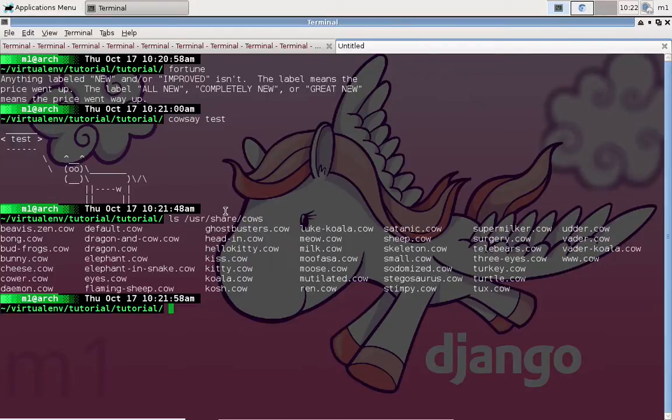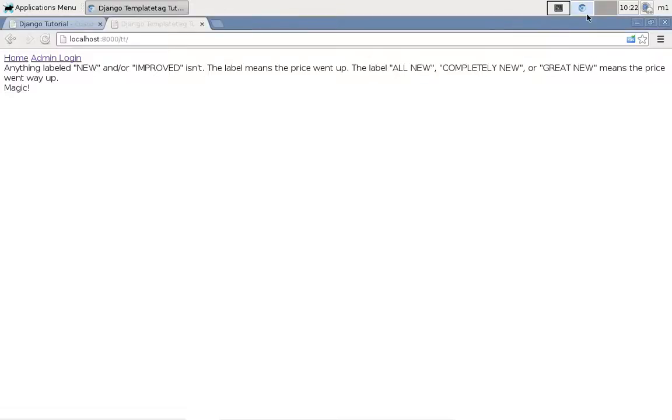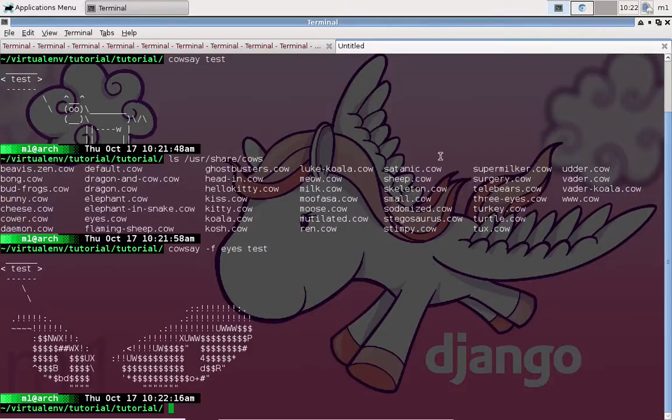Usually in /usr/share/cows, you have a lot of templates basically. And if you pass one of those file names without the extensions with the parameter -f, let's say eyes, you have a nice pair of eyes saying whatever it is you want to say. So this will make for a good announcement, and we will go ahead and modify our template tag for that.